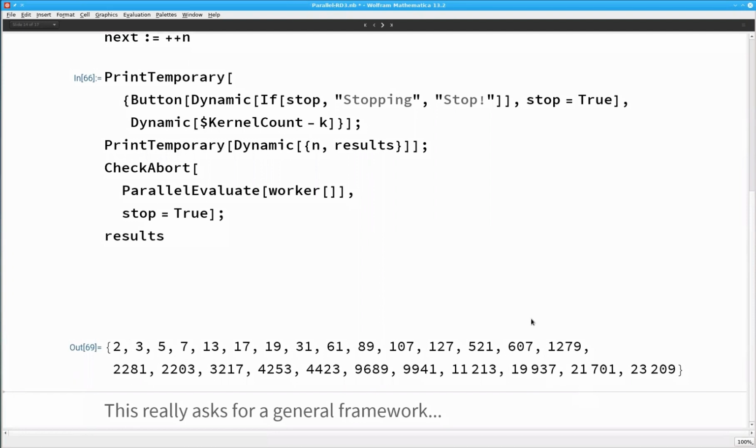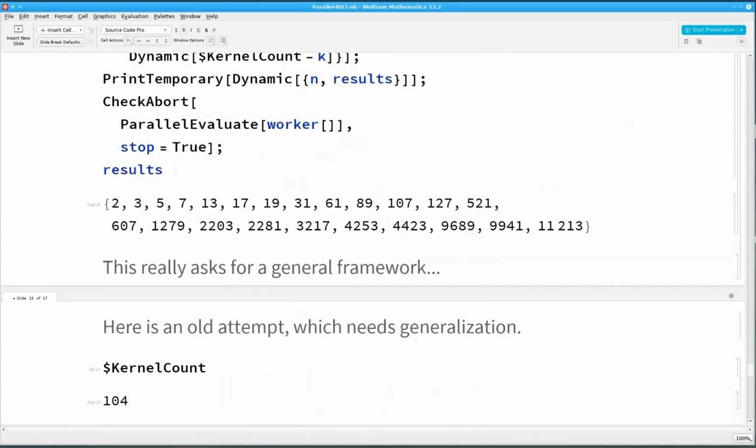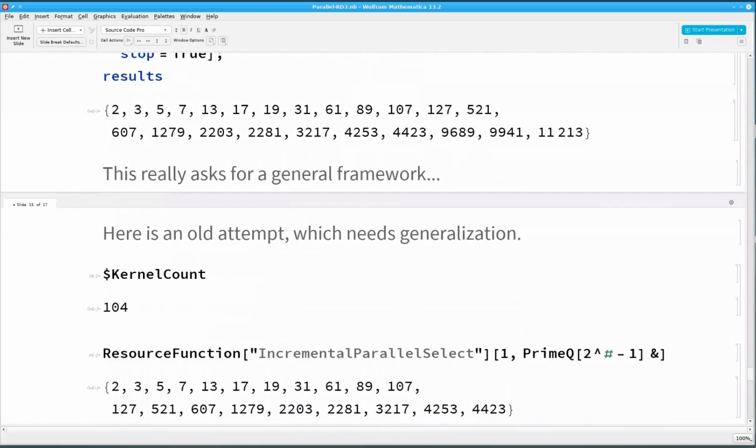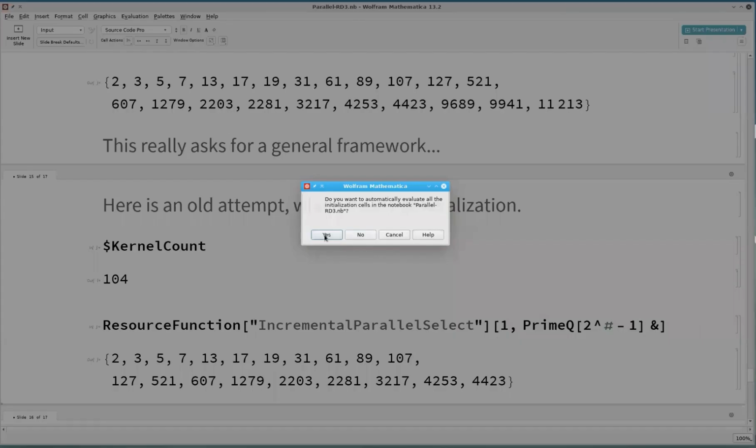In fact, of course, we should really make that into a function. Let's just look at that last example, because it was really the last thing I wanted to show you. So there is this resource function, IncrementalParallelSelect. It's in hindsight a little bit funny way of specifying the input. Now I've learned a lot more about iterators and so on, so I'll revise this function eventually. So it says test all integers starting with 1 for this particular predicate. So let's see whether this works.